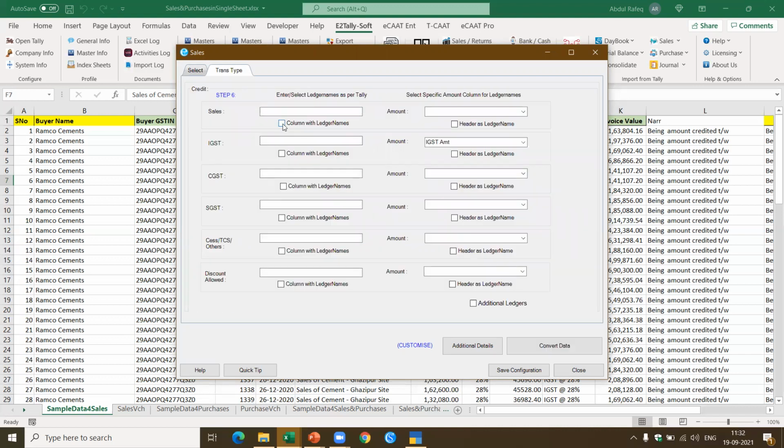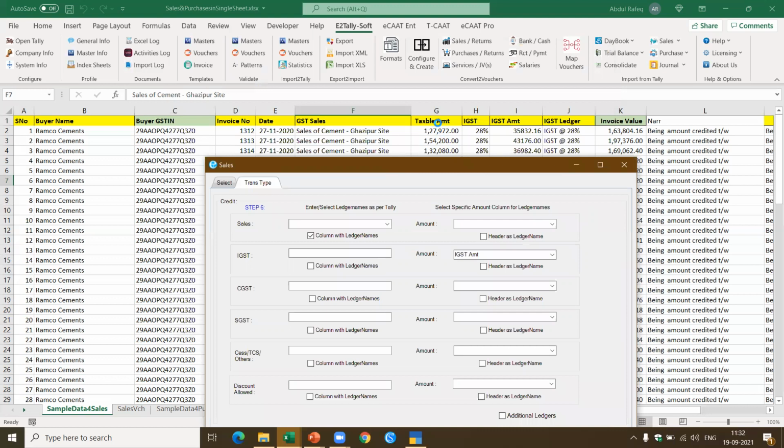Here, in this case, the column with the ledger name. If you see here, I got the taxable amount, that is a column name. Under that, I got the amount. Or in this case, sorry, I got the GST sales. The GST sales is coming under this column. I select the GST sales. And then here, I'm going to select the relevant amount, which is the taxable amount.